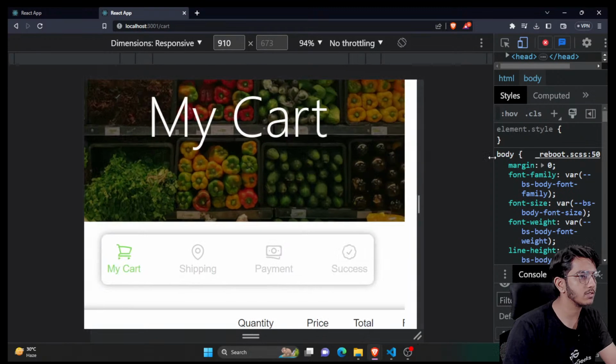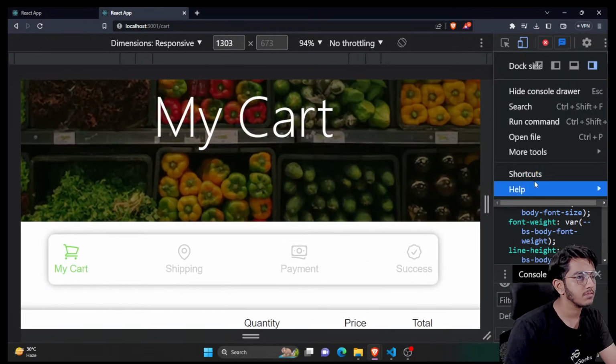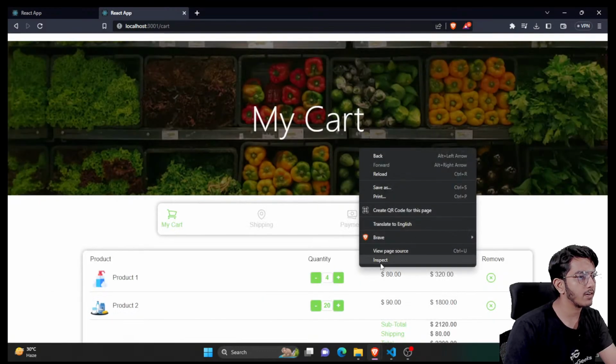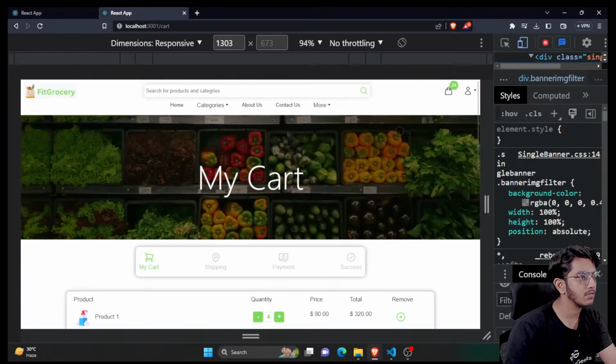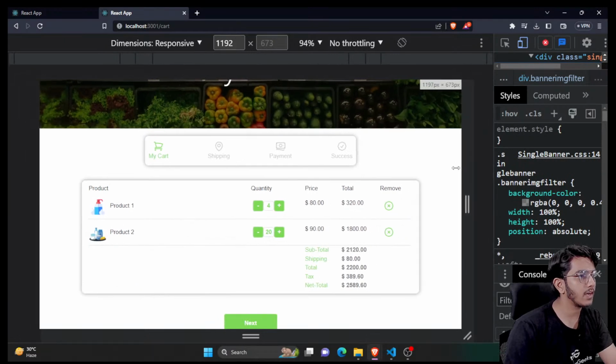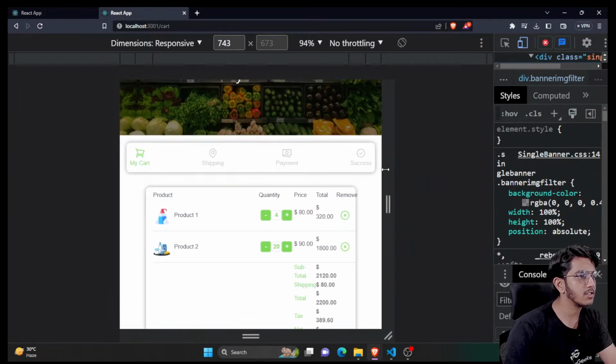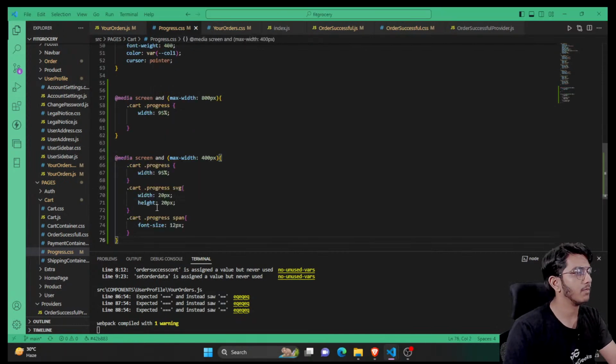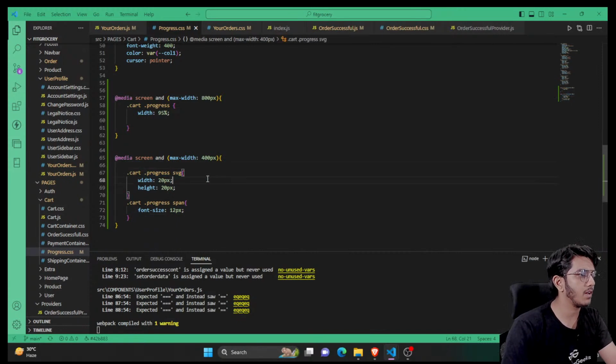Let's first close this, then I'll open it again. And then you can see that once I reach 800, it's taking 95%. That's what I wanted to show you. Then one more thing, I'll say that when I reach 400, I'll decrease the size of my text. I've decreased the size of my text and also the SVG to 20 for the SVG, and the font size is 12 pixels, and the width will be again 95%. If you want to remove it, then you can.